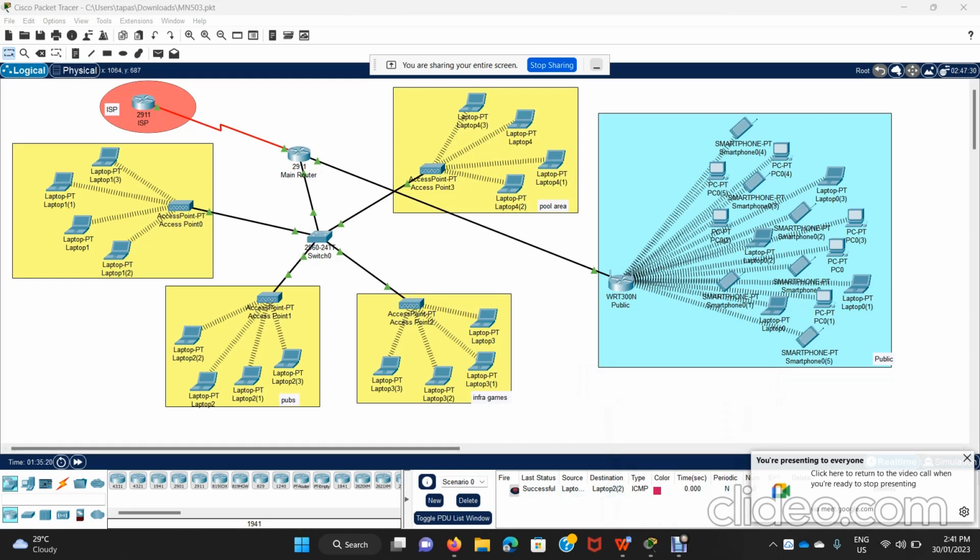Hi everyone. I am going to explain the network topology connection diagram in Cisco Packet Tracer. Here in this Cisco Packet Tracer app, you can see the connections between the different public areas and access points. This is one of the gym areas, and this one is the pool area. This one is pubs, and these are the infra games areas.